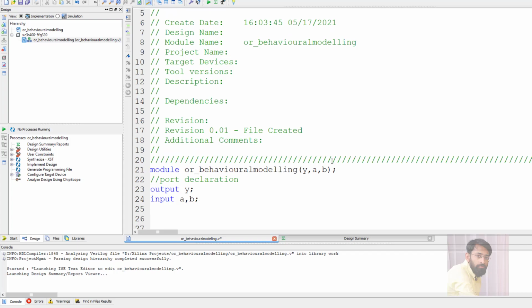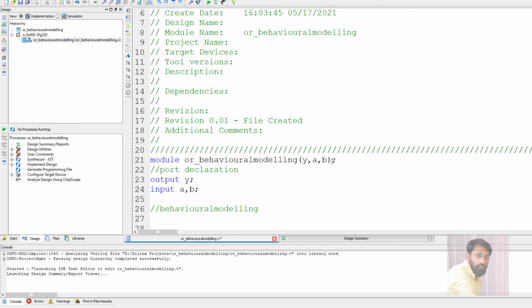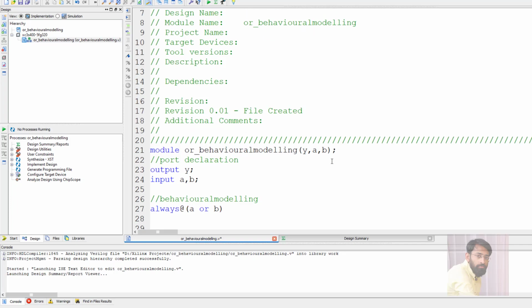Next, as we are writing the code in behavioral modeling, we need to use some structured procedures. Here I'm making use of the always block. Always @, where @ indicates event. What are the inputs? A or B. The meaning of always @ A or B is that whenever there are changes in the values of A and B, a particular statement should be executed. The statement that should be executed is Y is equal to A or B.